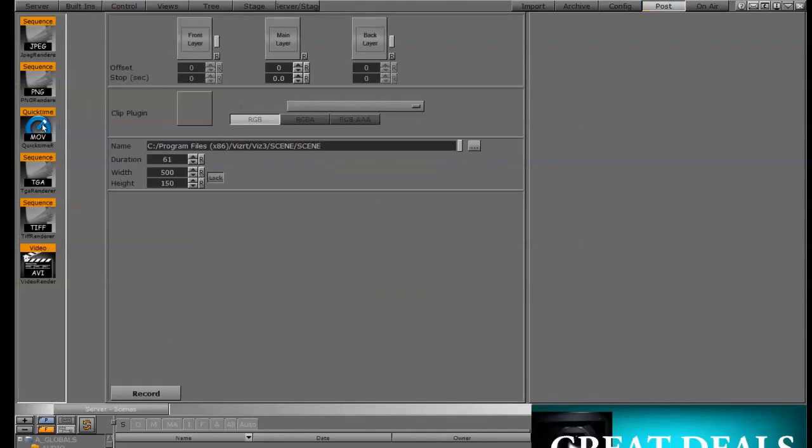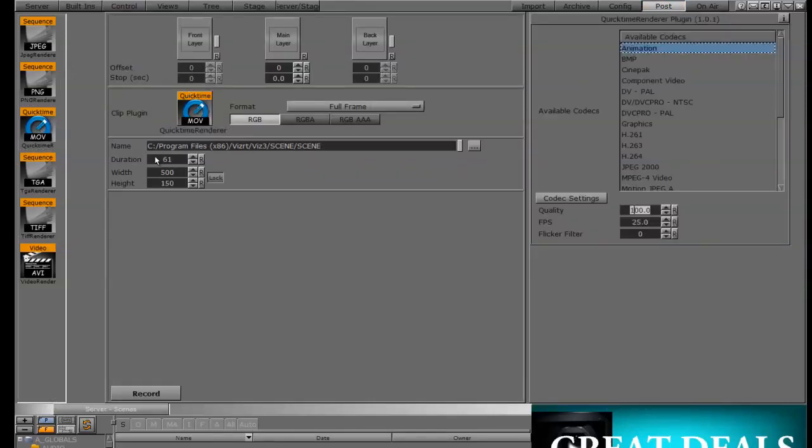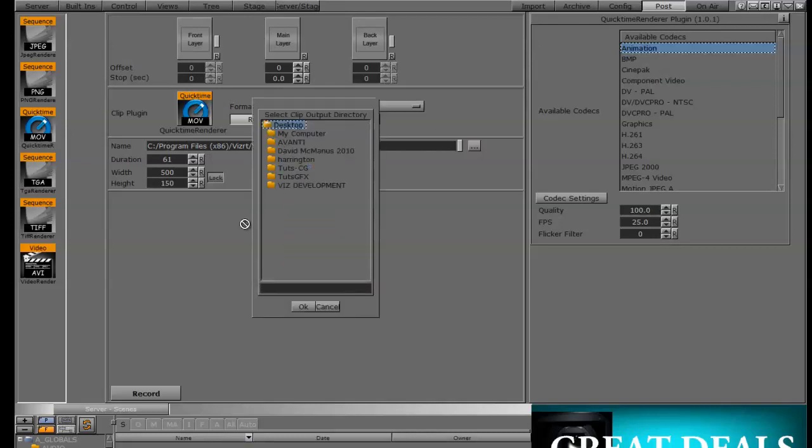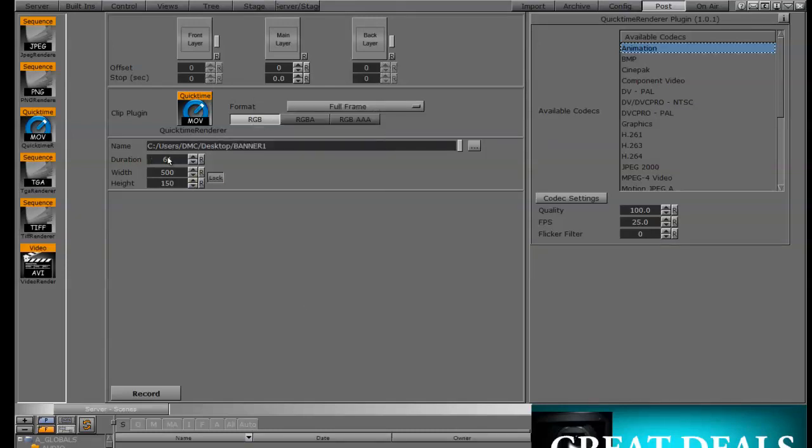So if I come into my post, I'm just going to select which codec I want. So I'm just going to use the QuickTime codec here. I'm going to browse for where I want to save it, and let's just say I'm going to the desktop. We'll give it a name. We'll select the duration, and here it tells you the width and height that it's going to be rendered at. We also, over here on the very far right, have the available codecs for this QuickTime plugin. So I'm just going to leave it as animation, and I'm just going to hit record, and now it's just going to record that banner.